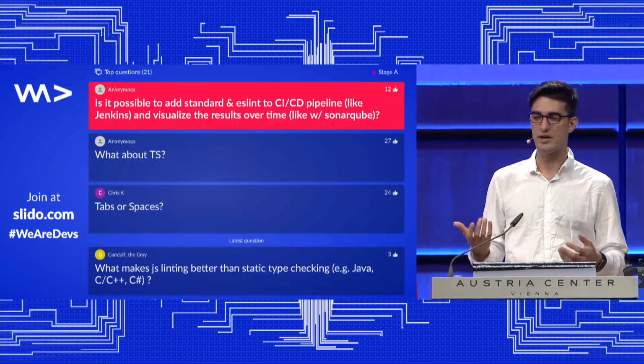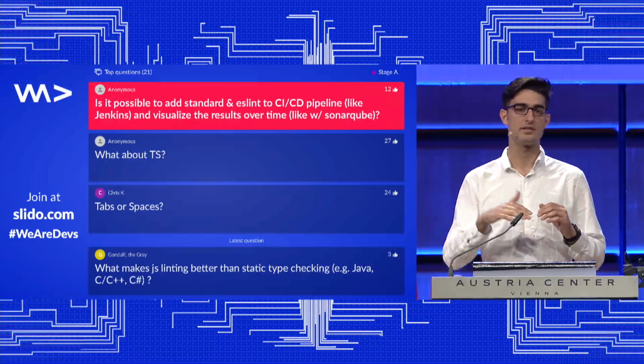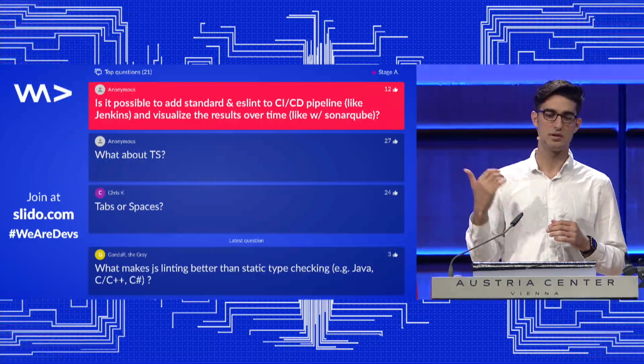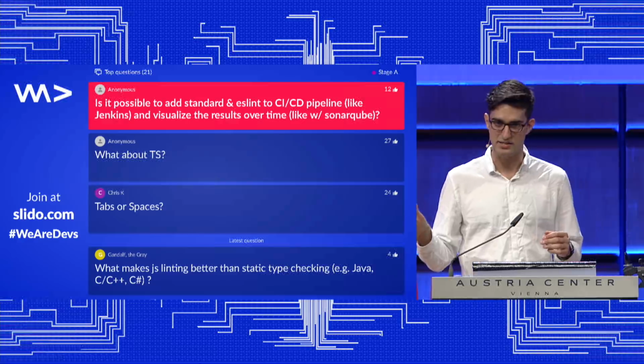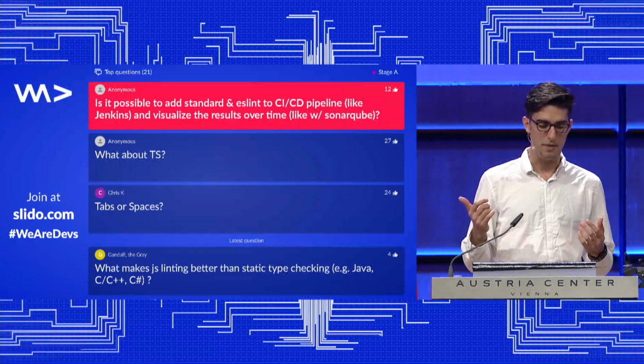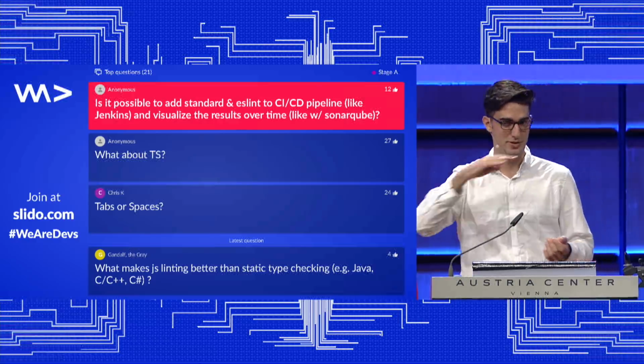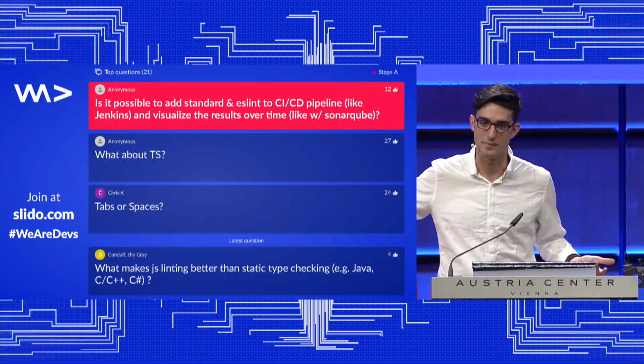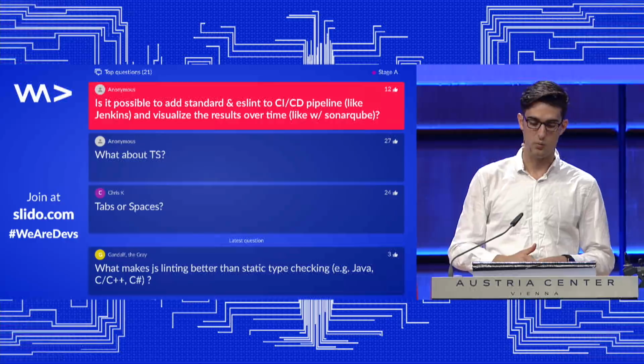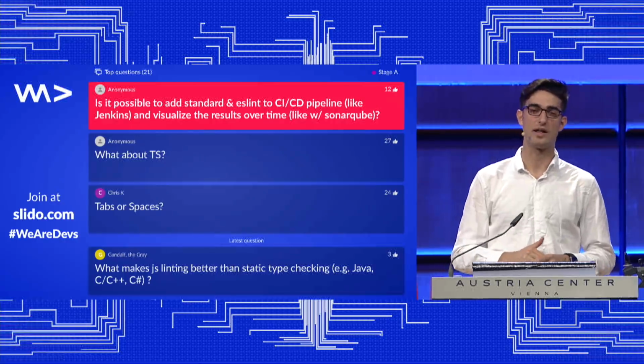And so when you use Standard, actually, every rule failure is an actual failure. So it won't allow your CI to pass. If you add Standard to your CI, then when you visualize the changes over time, it'll just be passing all the time, basically, right? Or failing if you have a single violation.